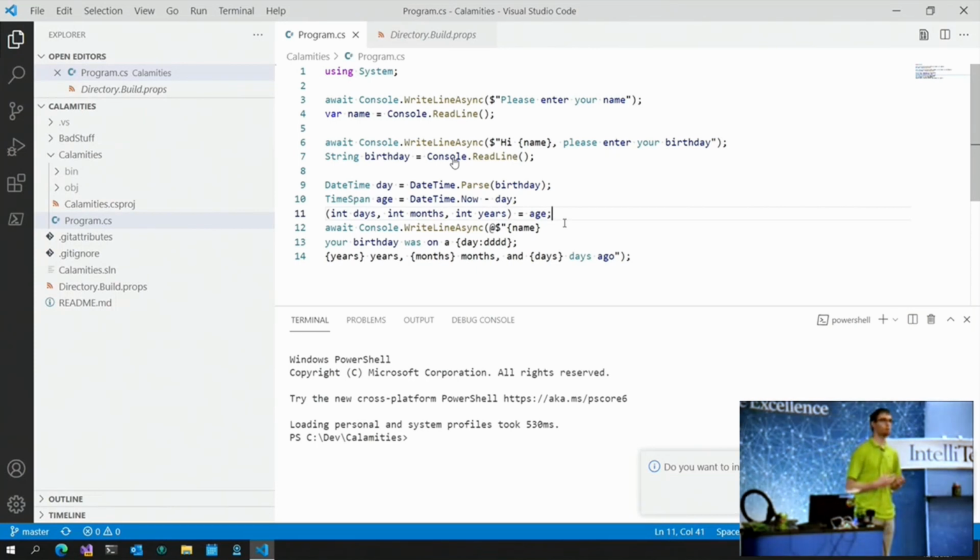Now, I showed this to a friend of mine, and his first comment was, I didn't know TimeSpan had a Deconstruct method. And my answer was, it doesn't. And then I got a facepalm emoji and then a whole bunch more scrutiny on my code. The other thing to note is TimeSpan doesn't actually have anything past days.